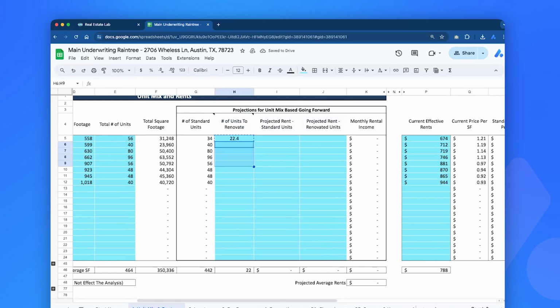Right. And I could just drag this down, for example, and I could say we got 22, 16, 32, 38, 22, 20, 20, 16. That's the amount of units I'm going to renovate for each, about 40% of all the units. And then I can pick what my rents are.